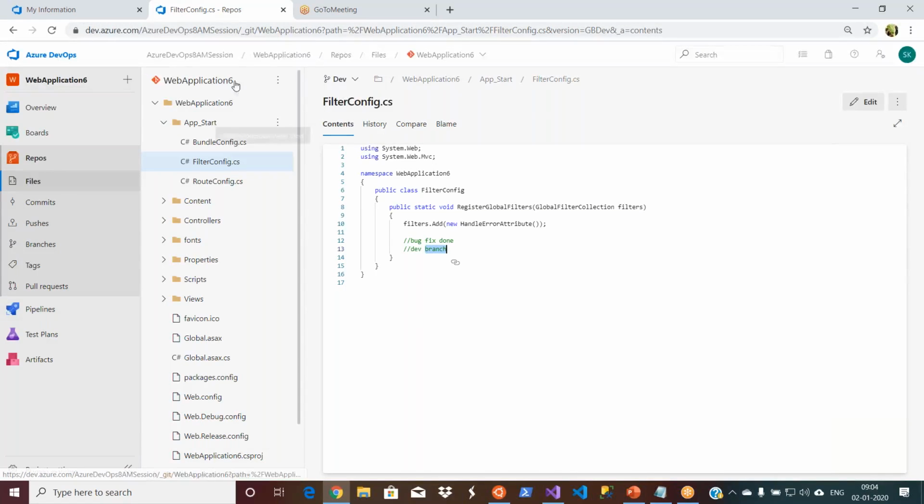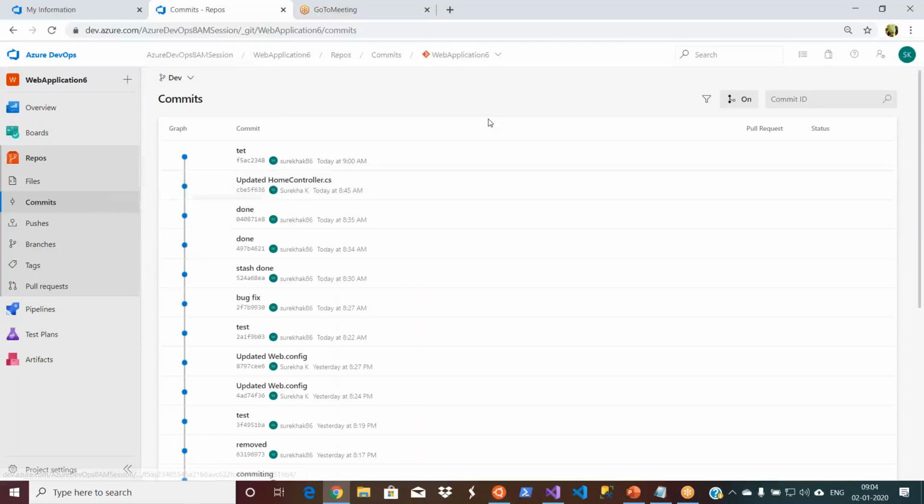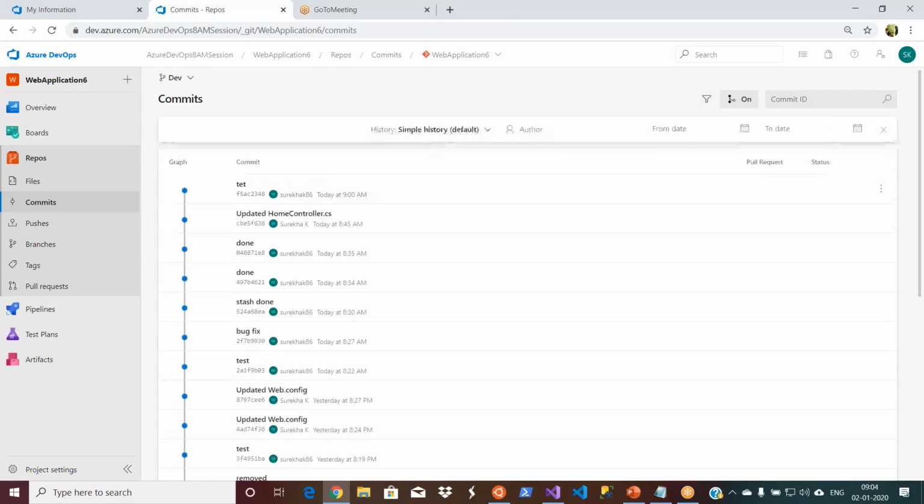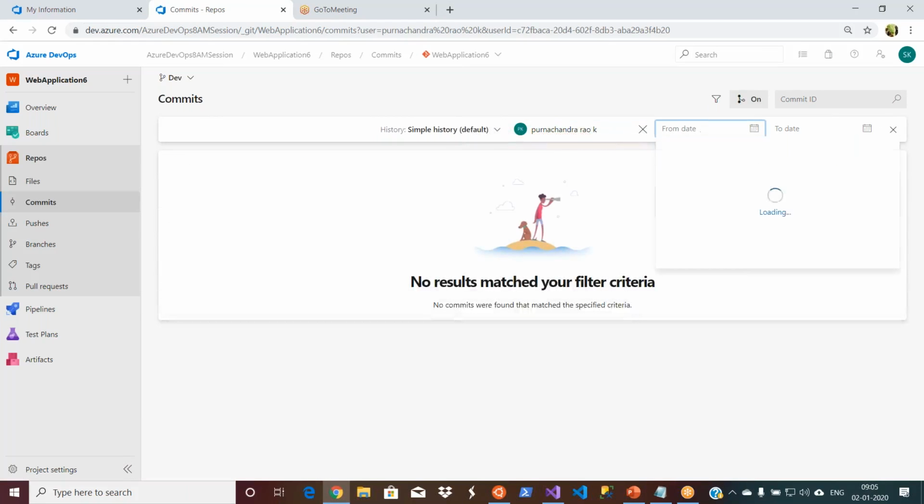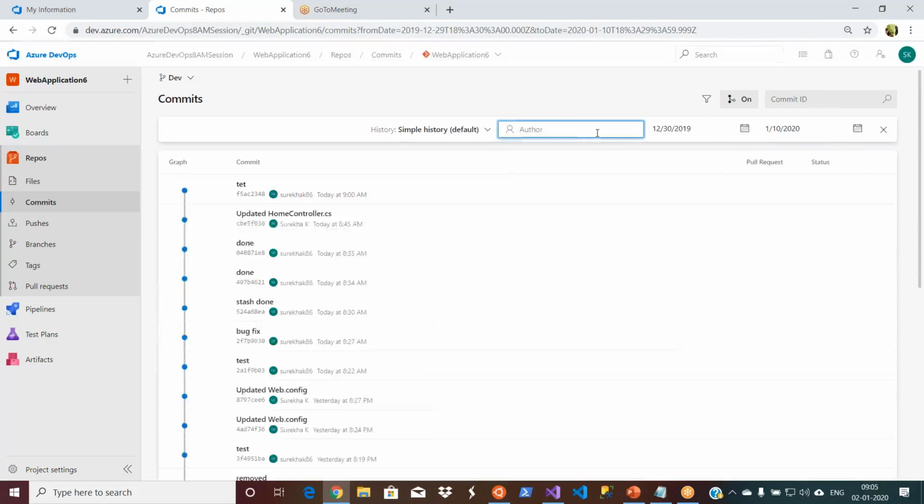And I guess somebody last week was asking how to see commits done by a developer. Guys, you can come here under Repos. You click on the Commits menu item, then click on the filter, and this is where you can select the user, and then give the from date and to date. Then you can check. There is nothing done by this user, that's why it is showing empty.